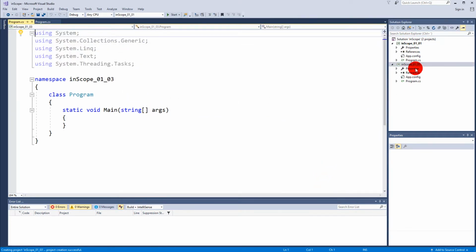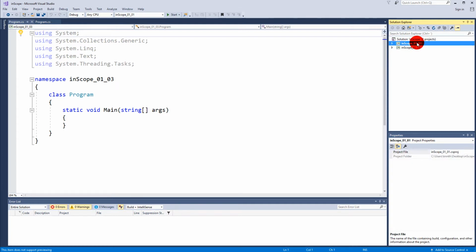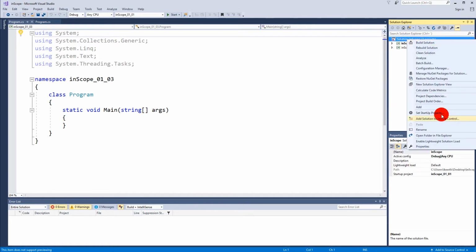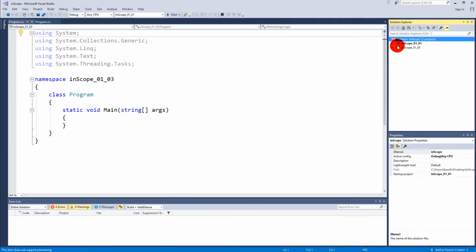So as you can see here, Visual Studio has added another project under this solution. So now we have a solution 1.1 and 1.3. The reason we don't have a 1.2 is because in the last video we didn't do any code, so there's no reason to create the new project. Also, if we right click on the solution and open in File Explorer, you'll see that there are two folders now, one for 1.1 and one for 1.3. And as you can see, it's still the same solution, there's only one solution here. So that's how we can actually add more projects to the same solution.